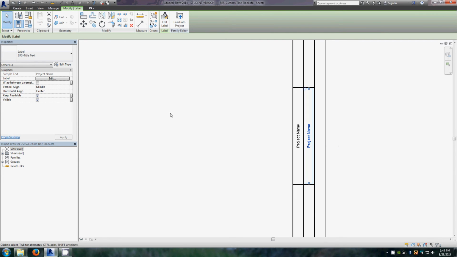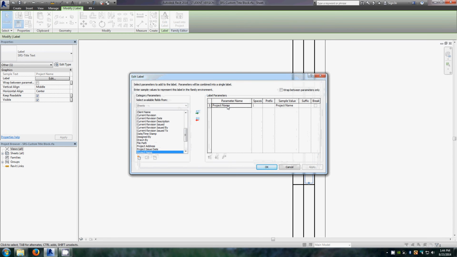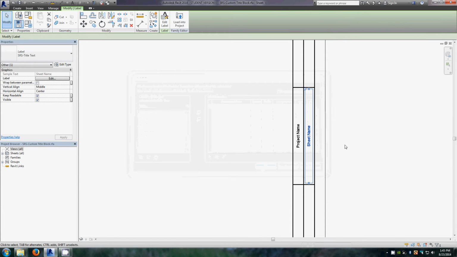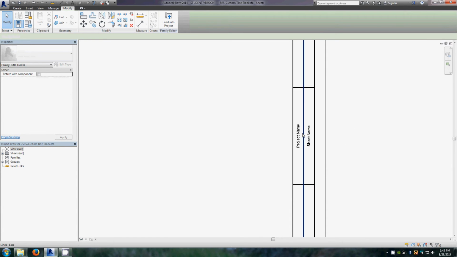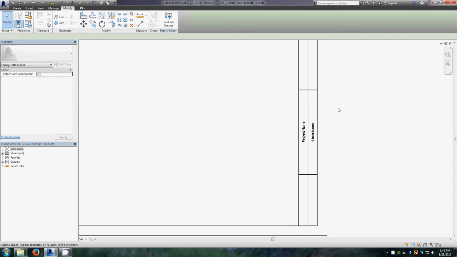And then come in to here, and once you select it, go into the properties, and this time though click under the label edit, and we're going to change this one. So let's get the project name out of there, and for this one we're going to say sheet name. So let's go down here, we'll do sheet name, bring that over and click OK. So now this box will get the sheet name.